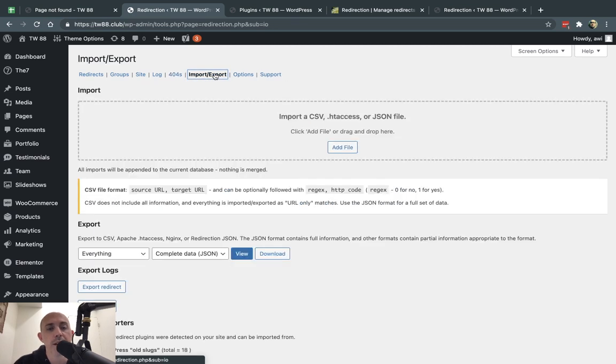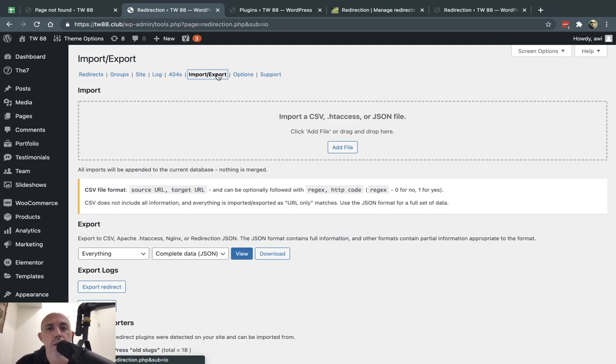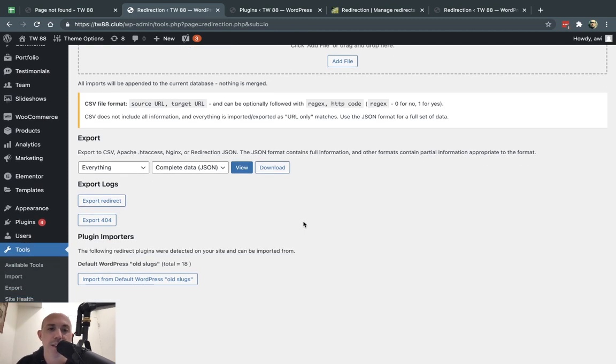Okay. In addition, you also have import and export. What you can do is, if you have a big batch of redirects, you don't want to go one by one, type, copy, paste, type. What you can do is actually create an import, right? So you can go ahead, export your information right here, and then you can import.